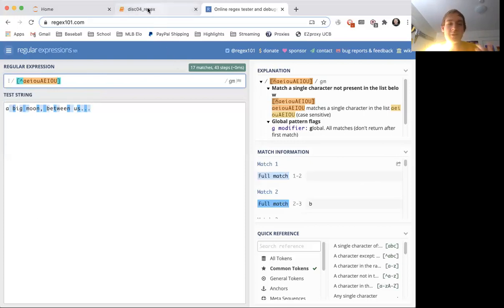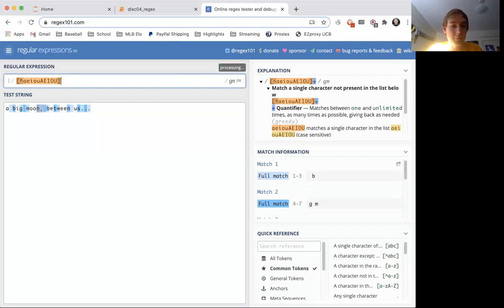But we're not quite done yet. The next thing we need to do is that each sequence of non-vowels has to be replaced by a single period. So we don't just want to match the individual characters that are not vowels. We want to match all of the sequences that are not vowels. And the way you can do this is very straightforward. We can just add the plus notation. And now you see the difference.